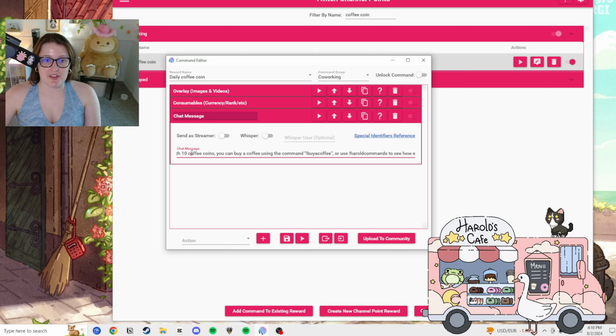Yours may look like buy a song. So let's say that this command is going to be buy a song and it's going to be using the music note currency that we've created. So you're going to add 2 conditionals, which you can find in the action setting here at the bottom. The first conditional uses this special identifier, $user coffee coins. In your case, it would be $user music note for this example. This tells Mix It Up how much currency this user has.